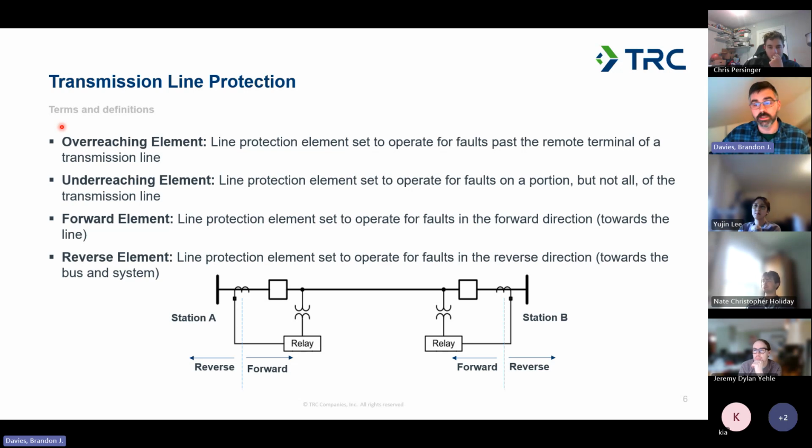So this is one of those that's going to need that time coordination because it's going to operate and it's going to see a fault past the end of the remote station or past the end of the line. So it's going to be able to respond for faults that are out of zone. The other option is an underreaching element.